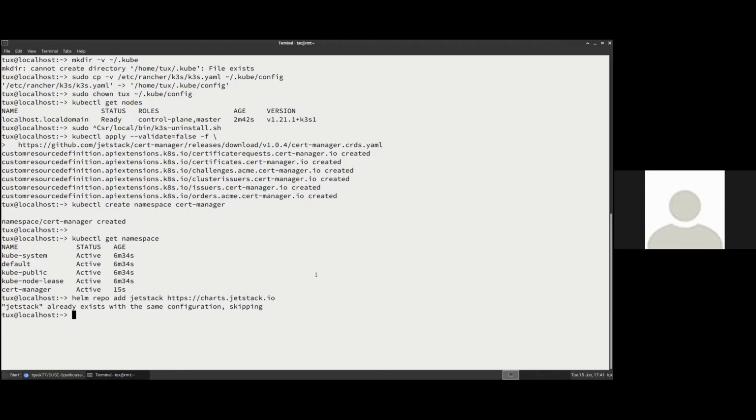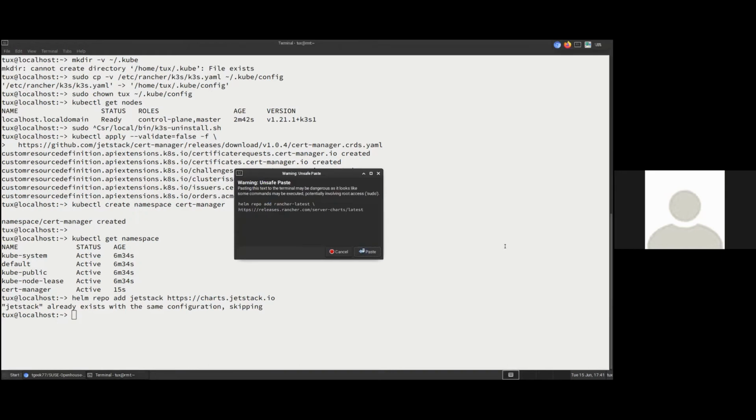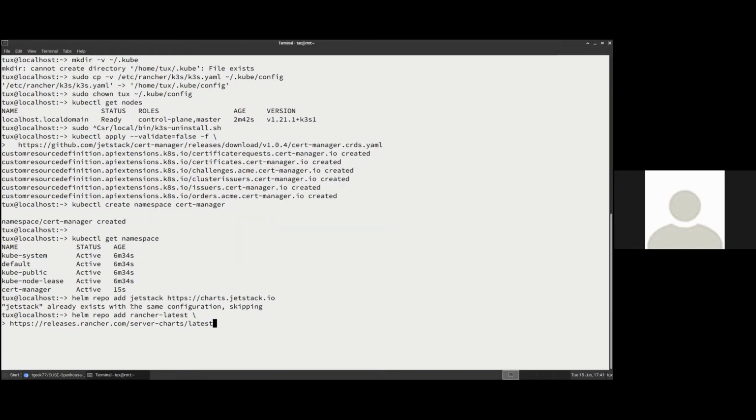And again, all of this is in the tutorial that you're going to get, so you can do it yourself. Next, we need to do the same thing. We're going to run helm repo add, and we're going to be adding a repository called rancher-latest. And that URL is releases.rancher.com/server-charts/latest. And Helm, being a package manager, instead of RPMs or deb files, uses what are called charts. That's basically the same thing.